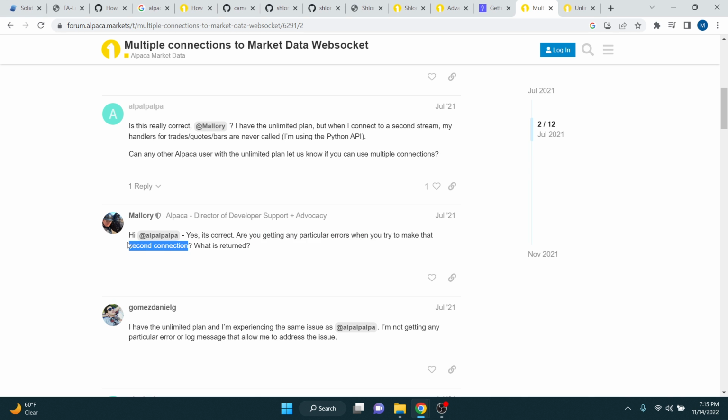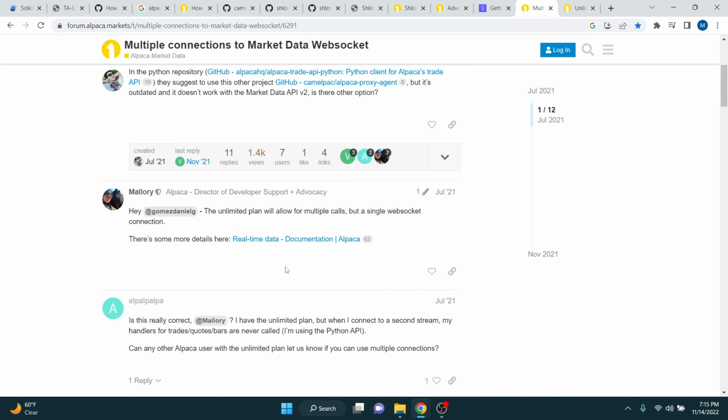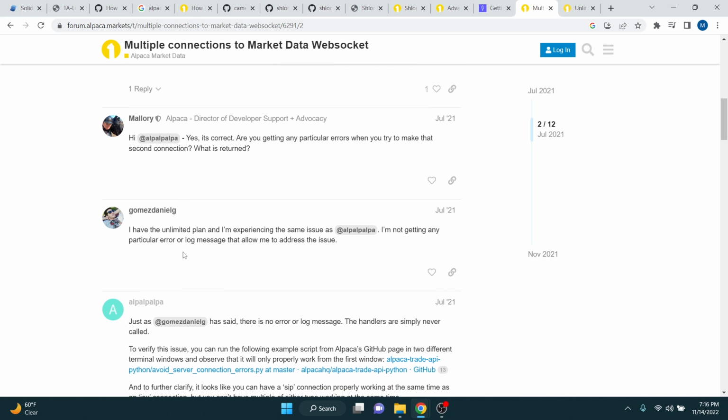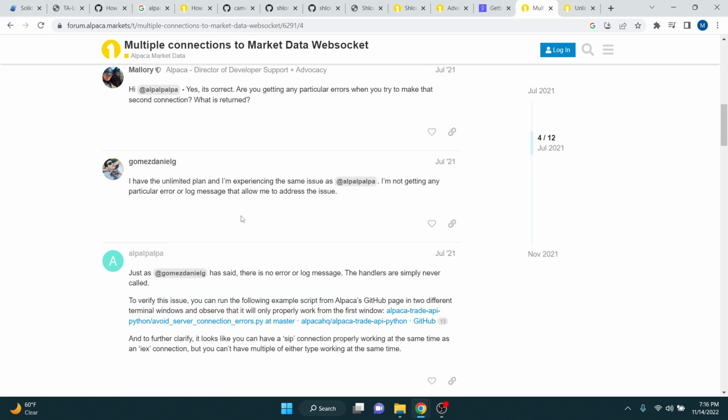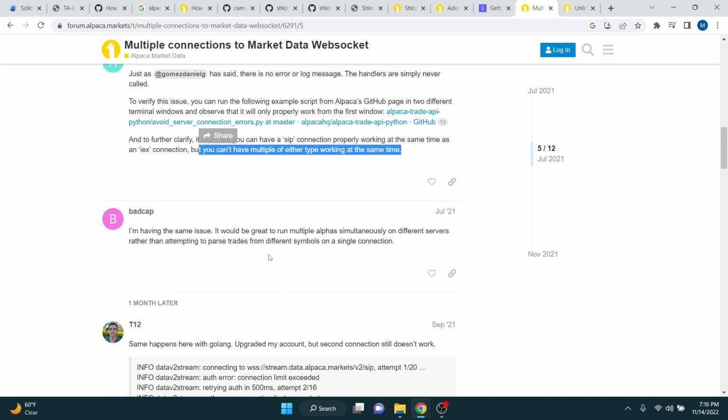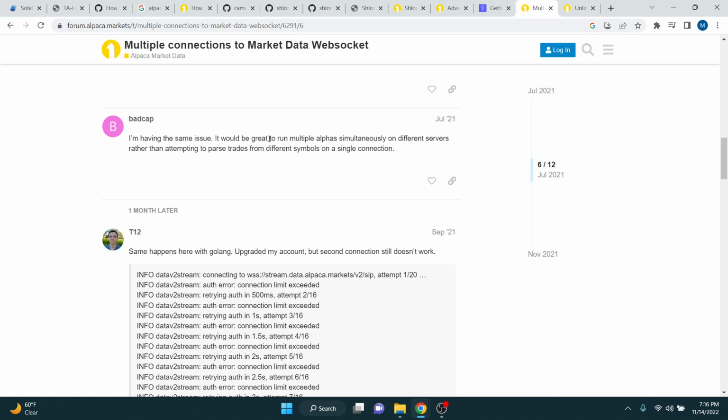Are you getting any errors when you try to make that? What? Am I reading this wrong? The unlimited plan will allow for multiple calls, but a single connection. I don't know. I don't get that. I have the unlimited plan and I'm experiencing the same issue. I'm not getting any particular error that allows me to address the issue. Okay. Apparently you cannot have multiple. Let's see if there's any answers down here.